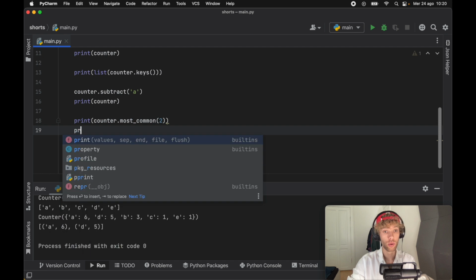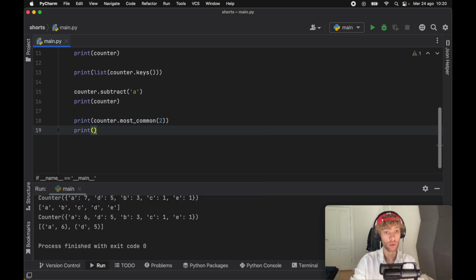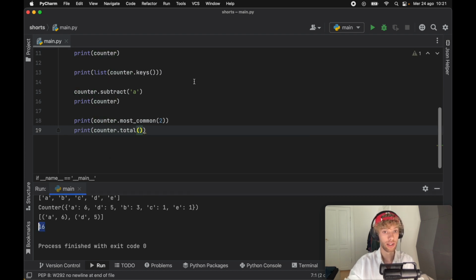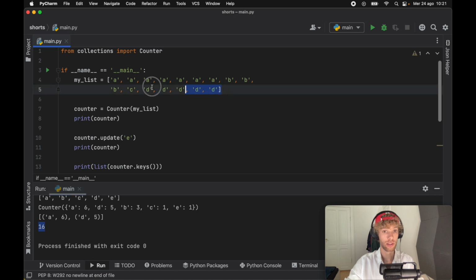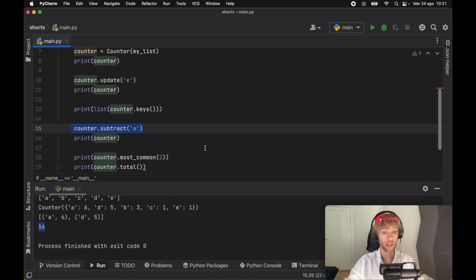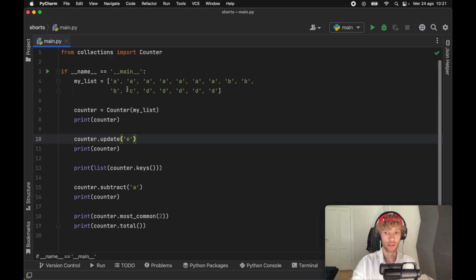And finally, we can go ahead and get the total count of all the elements, if that interests you, just by typing in counter.total. And here we have 16 in total, 16 elements in total, including the update here and the subtraction over here. But that's actually all I wanted to cover in today's lesson.